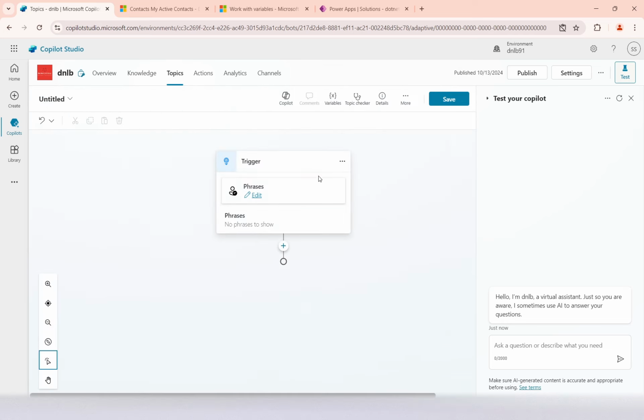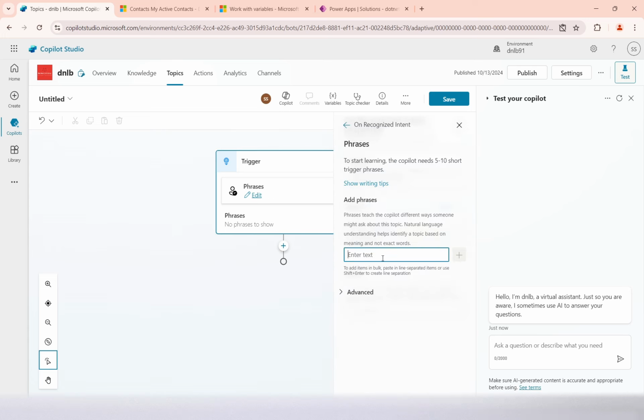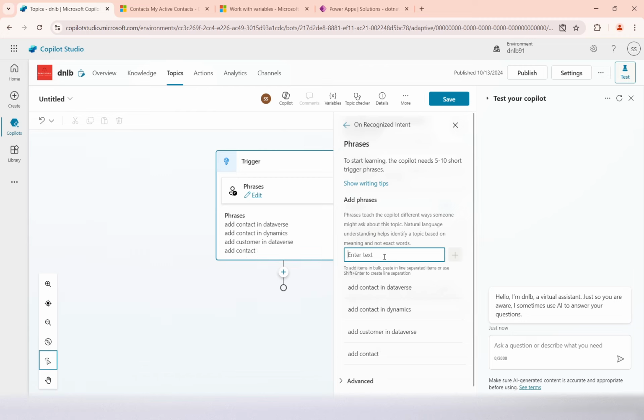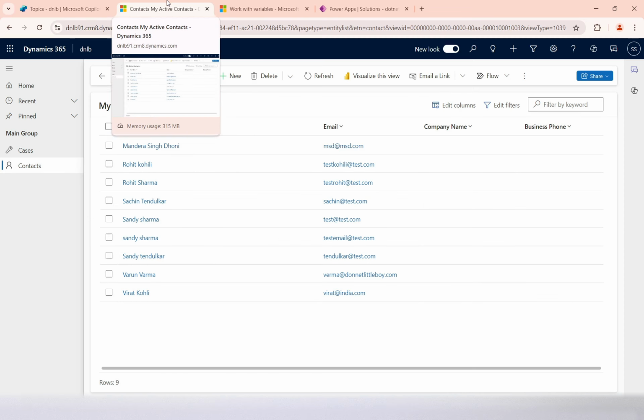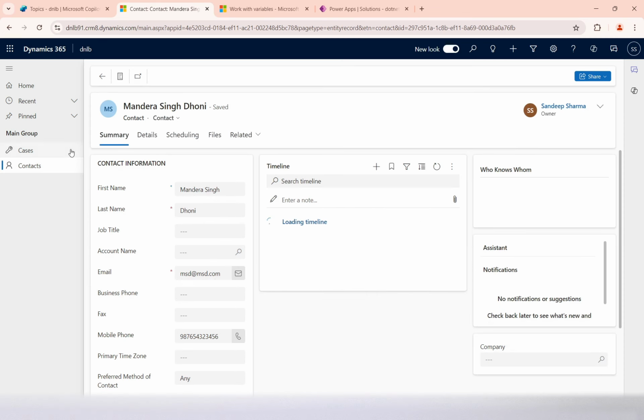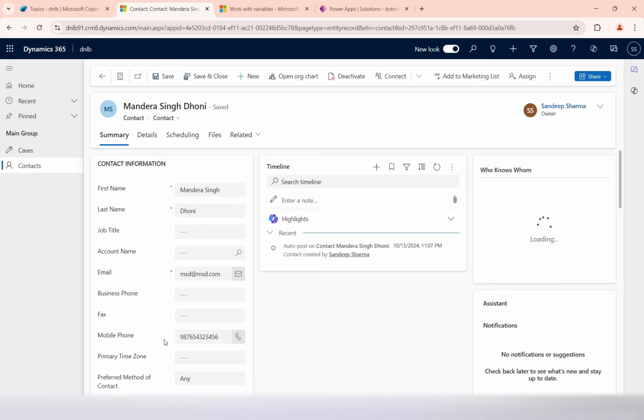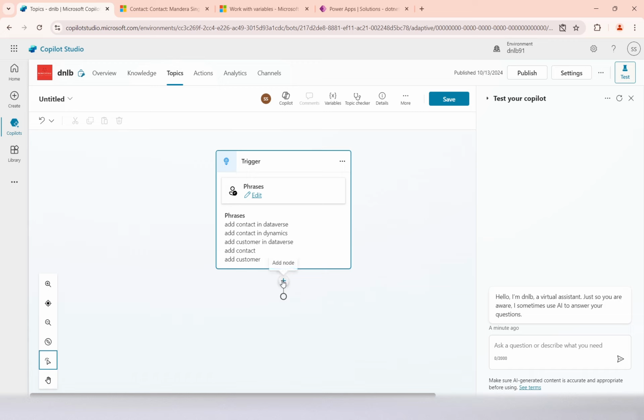So I'll start from blank and add some phrases to it, like add contact in Dataverse, add contact in Dynamics, add customer, Dataverse, add contact, add customer, something like that. Some phrases I have added. Okay, so once it is added, since while creating the contact I'm expecting four parameters to be entered, one is the first name, last name, email, and then mobile number, right? These four parameters I will try to create as variables here.